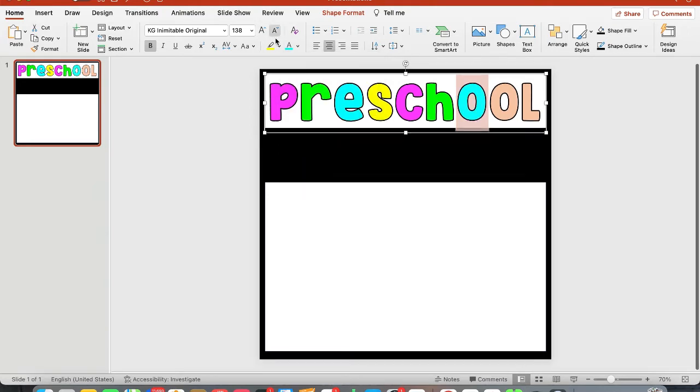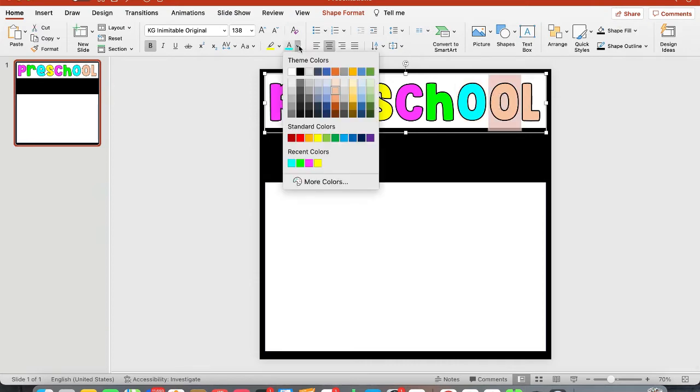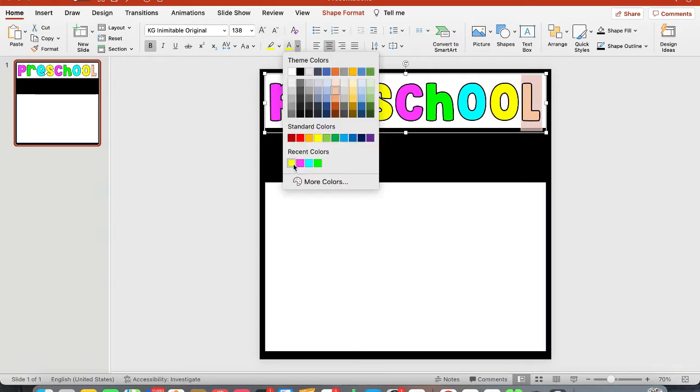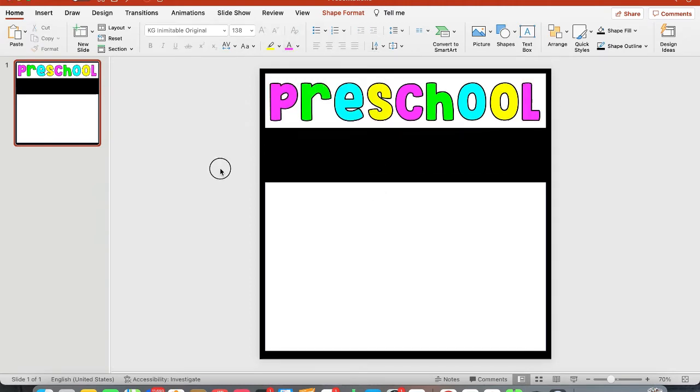Blue and then yellow. And yes, you do have to highlight each individual letter. And now we're back to magenta. So there, it's looking nice already. So I have these bold letters in all different colors.